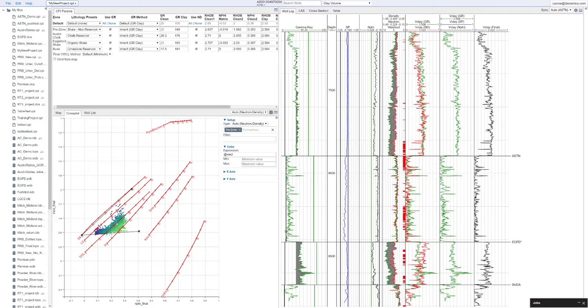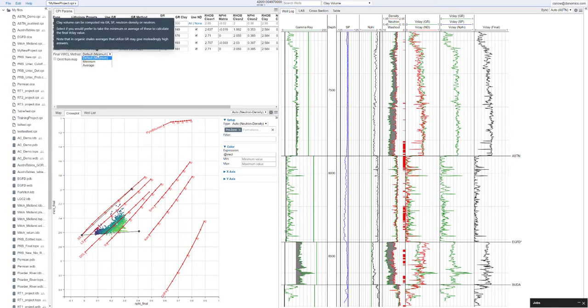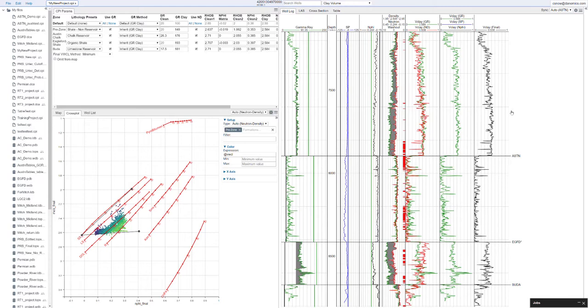And you can see that we have here a final V clay. You may be asking, what's the difference between the final V clay and the V clay from gamma ray and the V clay from neutron density? The final V clay is determined to be either the minimum or the average of the selected V clay methods. And typically we always go with the minimum. That tends to work better across a wide range of lithologies and prevents you from overestimating your clay volume.